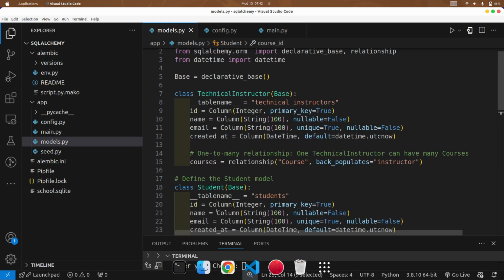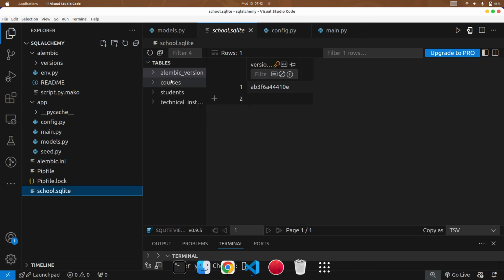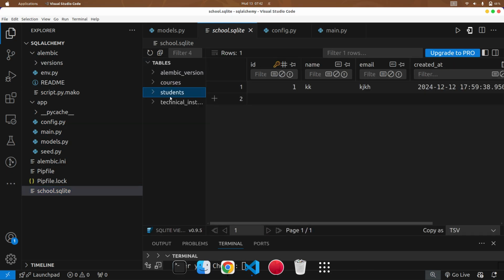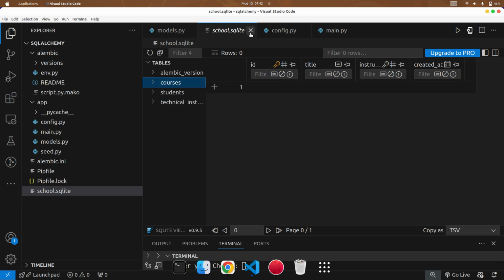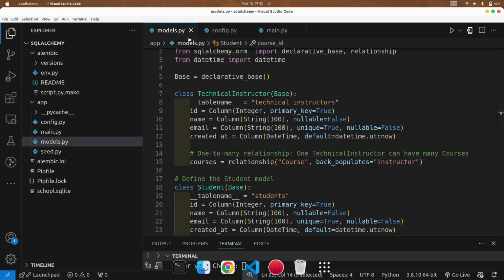I've already created the database tables. I've already done the migrations and also migrated it. So I already have my SQLite database with the courses, the student, and the technical instructor, right? So I already have some of this. Remember, I'm not actually coding along. I'm just explaining what I've already done because of time.